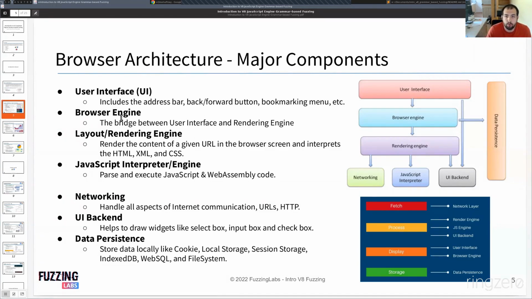Then we have what we call the browser engine. It's the bridge between the UI and the rendering engine. The rendering engine is the part in charge of rendering the content of a website. So it will basically interpret the HTML, the XML, the CSS, and so on, and it will render the page.